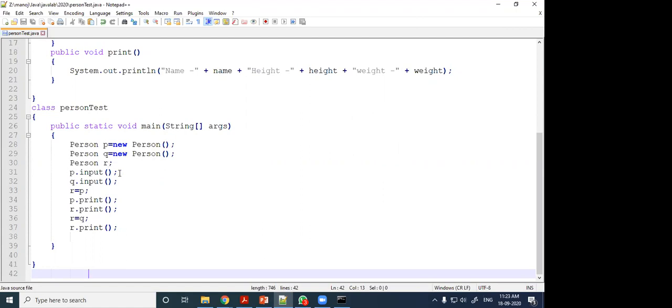Now p dot input means input function called through p. Q dot input function called through q. Then r equal to p means r will be referred to existing object p. So p dot print and r dot print, both mean the same. Now again r equal to q, r is referred to q. Now r dot print means it will print the q data, because r is referred to q. But remember here P, Q, R are similar data type, person type. Okay, so let us compile this.